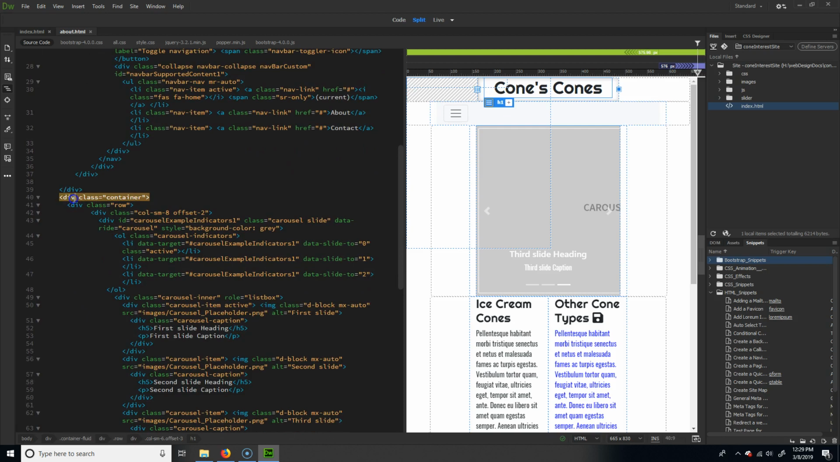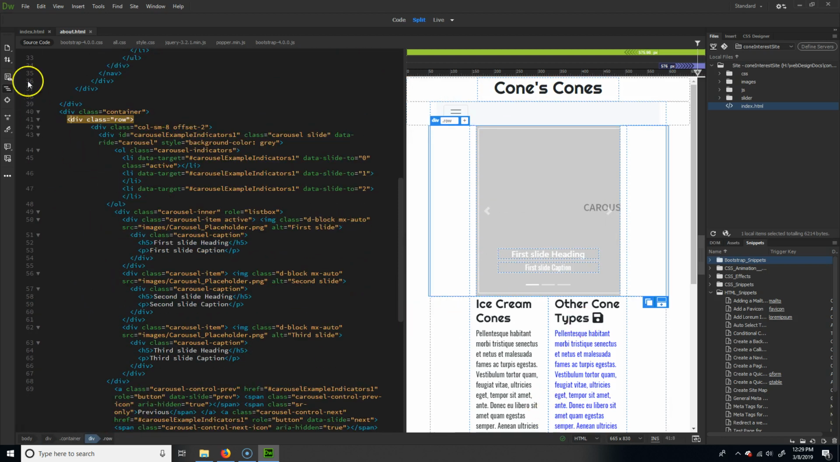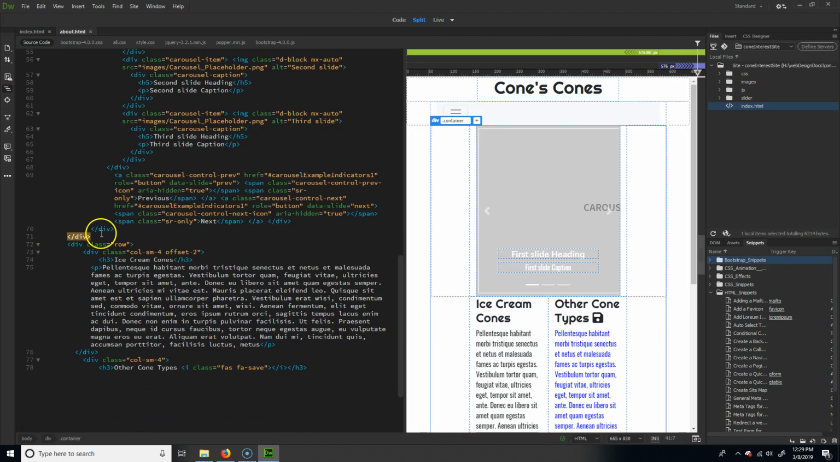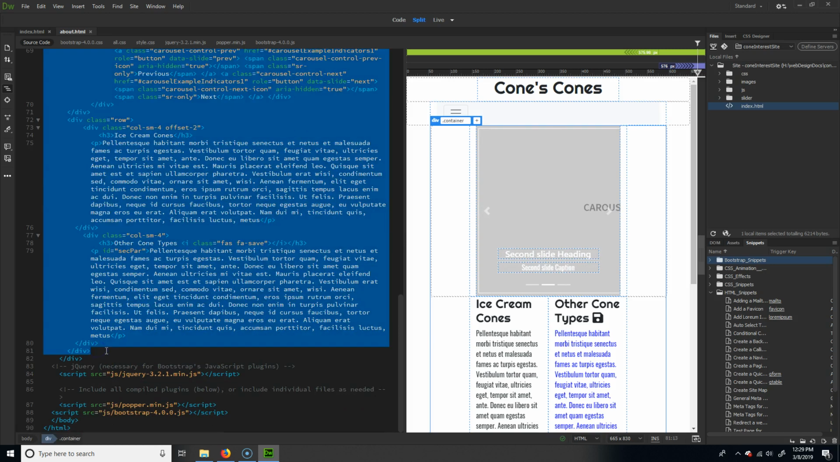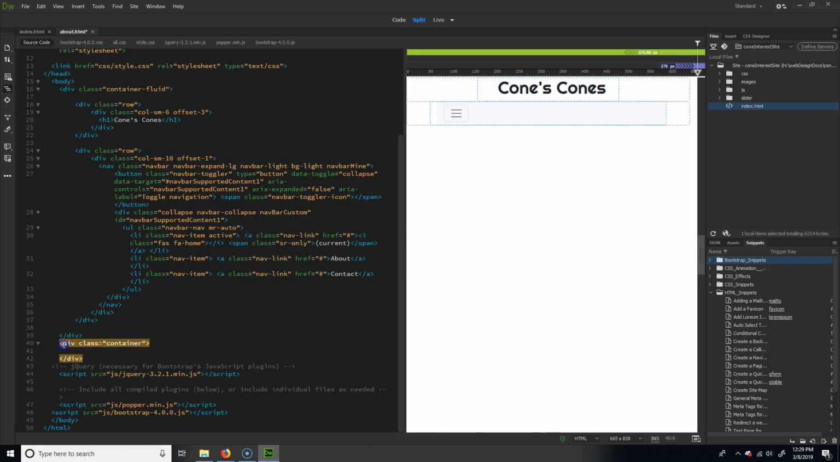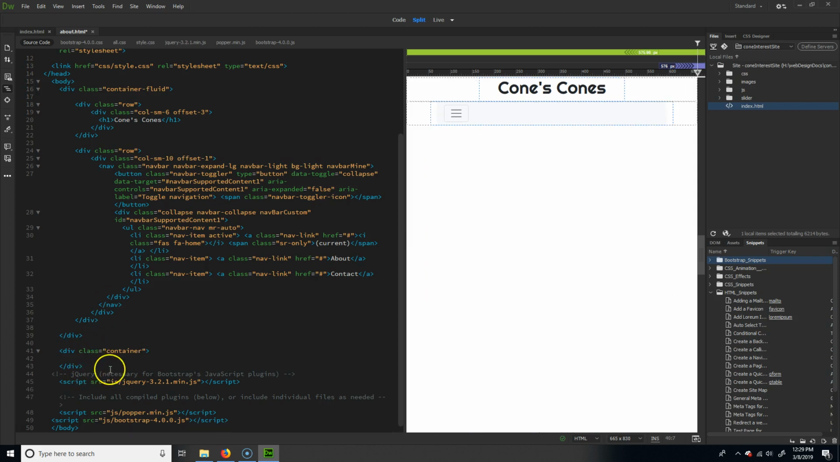But this next section where it says div container, and then I got this row that has all this other stuff, I'm going to grab everything that's basically inside of this container, and I'm going to delete it like this. So all I have now is that second container.